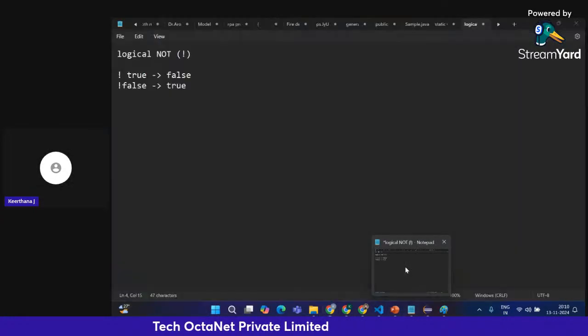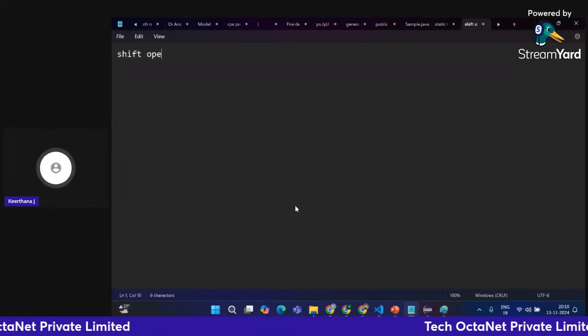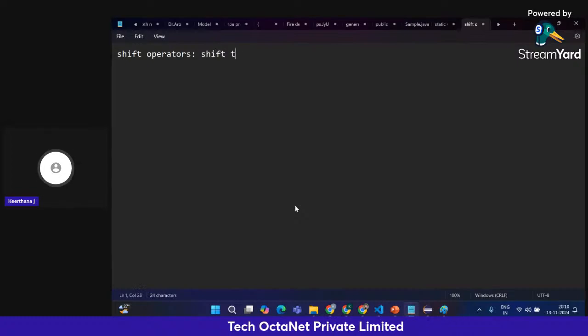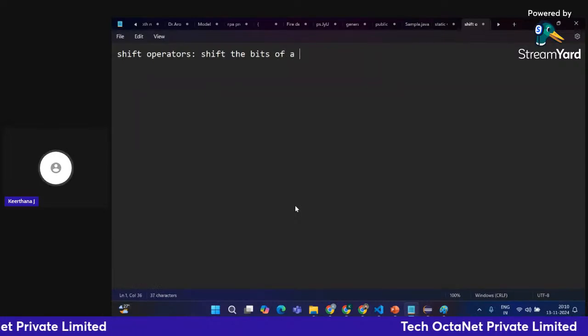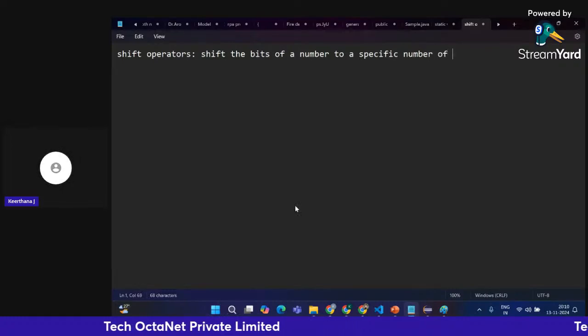So next we'll be seeing the shift operators. Shift operators means we are going to shift the bits. We are going to shift the bits of a number a specific number of times.